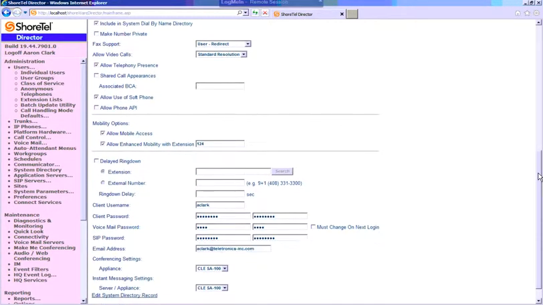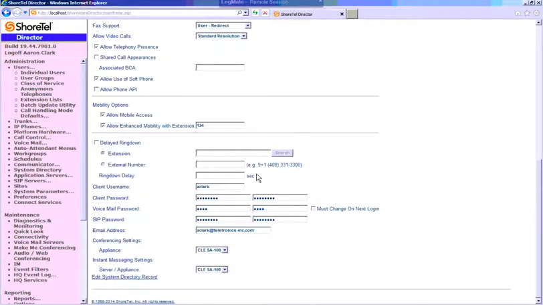And if we scroll down to the bottom here, this is where if a user ever has issues logging into Communicator or their voicemail, you can reset their password. So the client username and client password are specific to Communicator. You can easily clear that out and reset that. There's not a way to tell what the password is for a user, so if they forget it, you have to reset it for them.